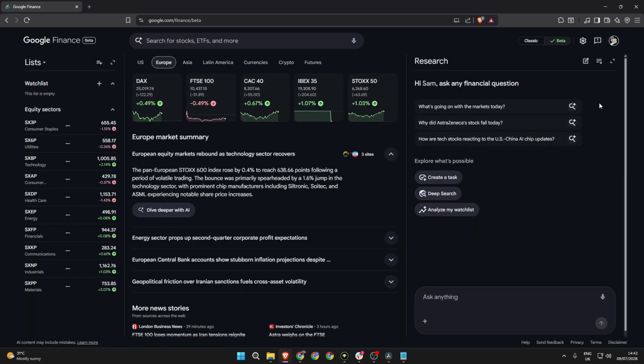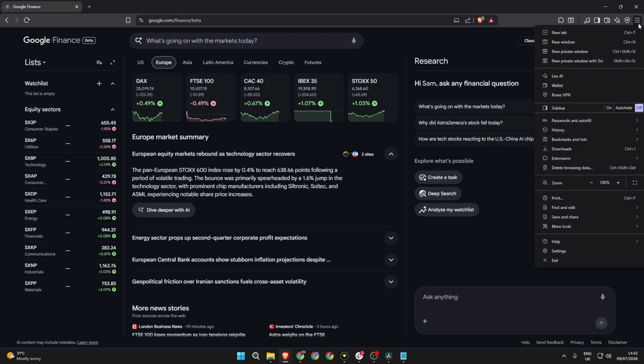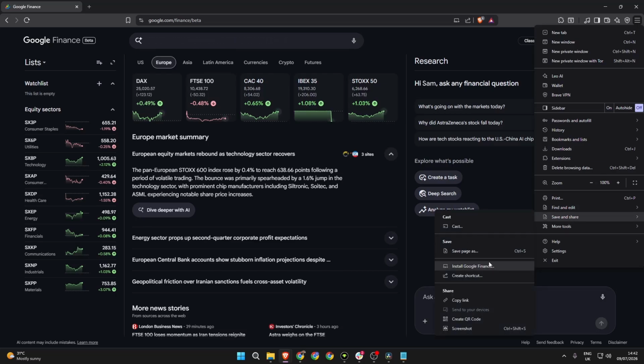Once here in the very top right, either click the three lines or the three dots, depending on the browser. And then what you want to do is scroll all the way down to either Save and Share or Cast. Save and Share. So here is Save and Share. Then move your cursor all the way over to Install Google Finance or Install Google Docs, etc., depending on what you're doing. Just click that.